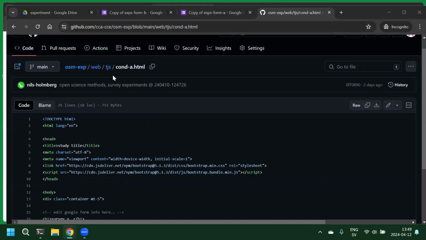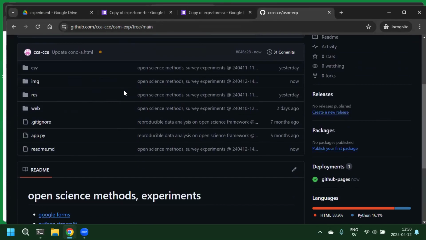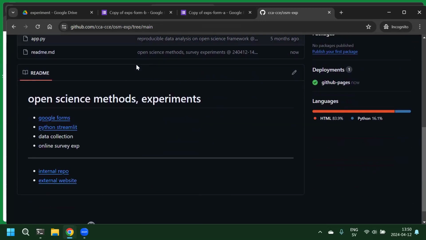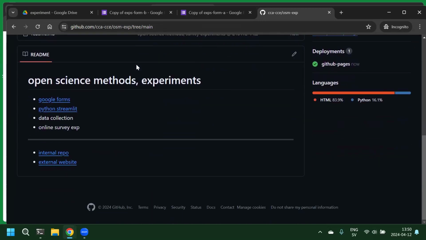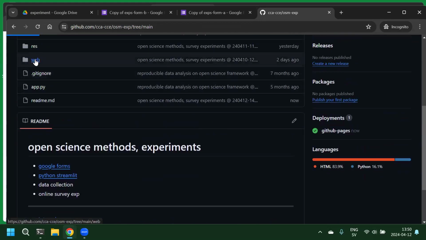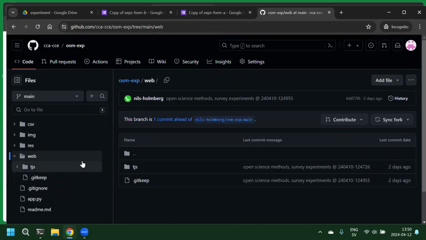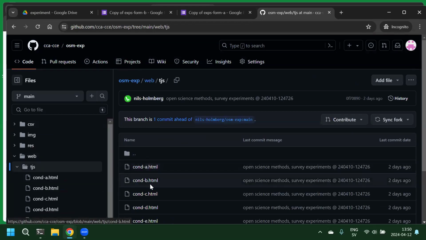And now, if we go back to the start of this repository, we have our files here. We have gone into this web directory and we have updated an HTML file. In your case, you would need to update, of course, both the control condition and the treatment condition with your own Google Forms.